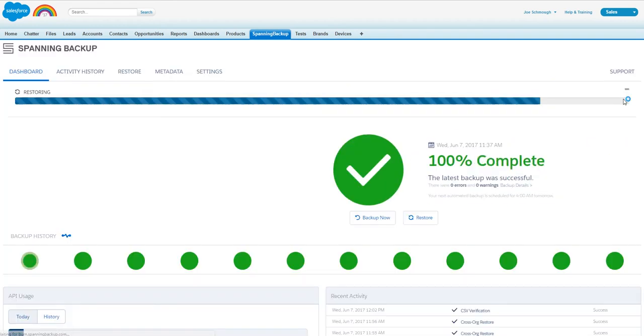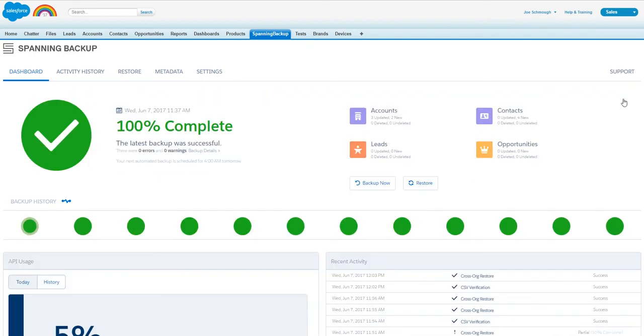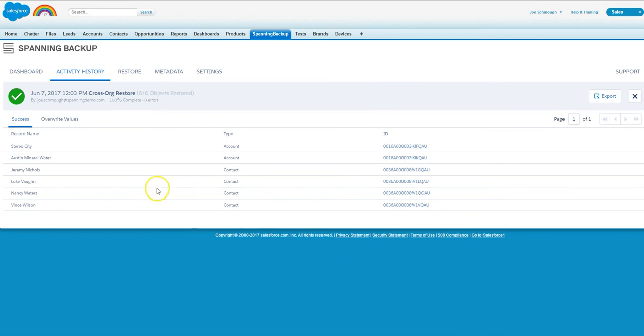When the restore is complete, click the Restore action from the Recent Activity panel on the dashboard, and you'll see that the records were successfully restored.